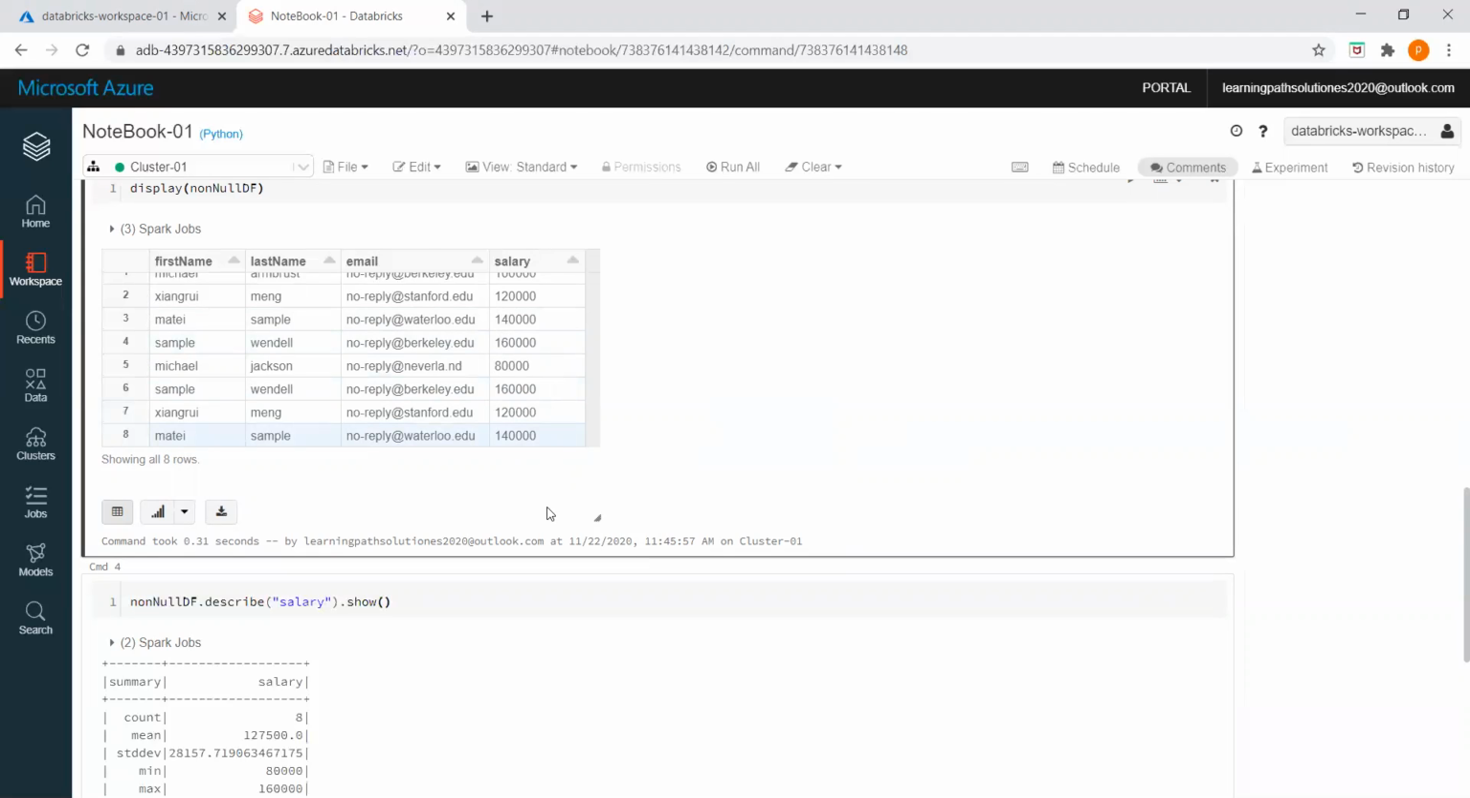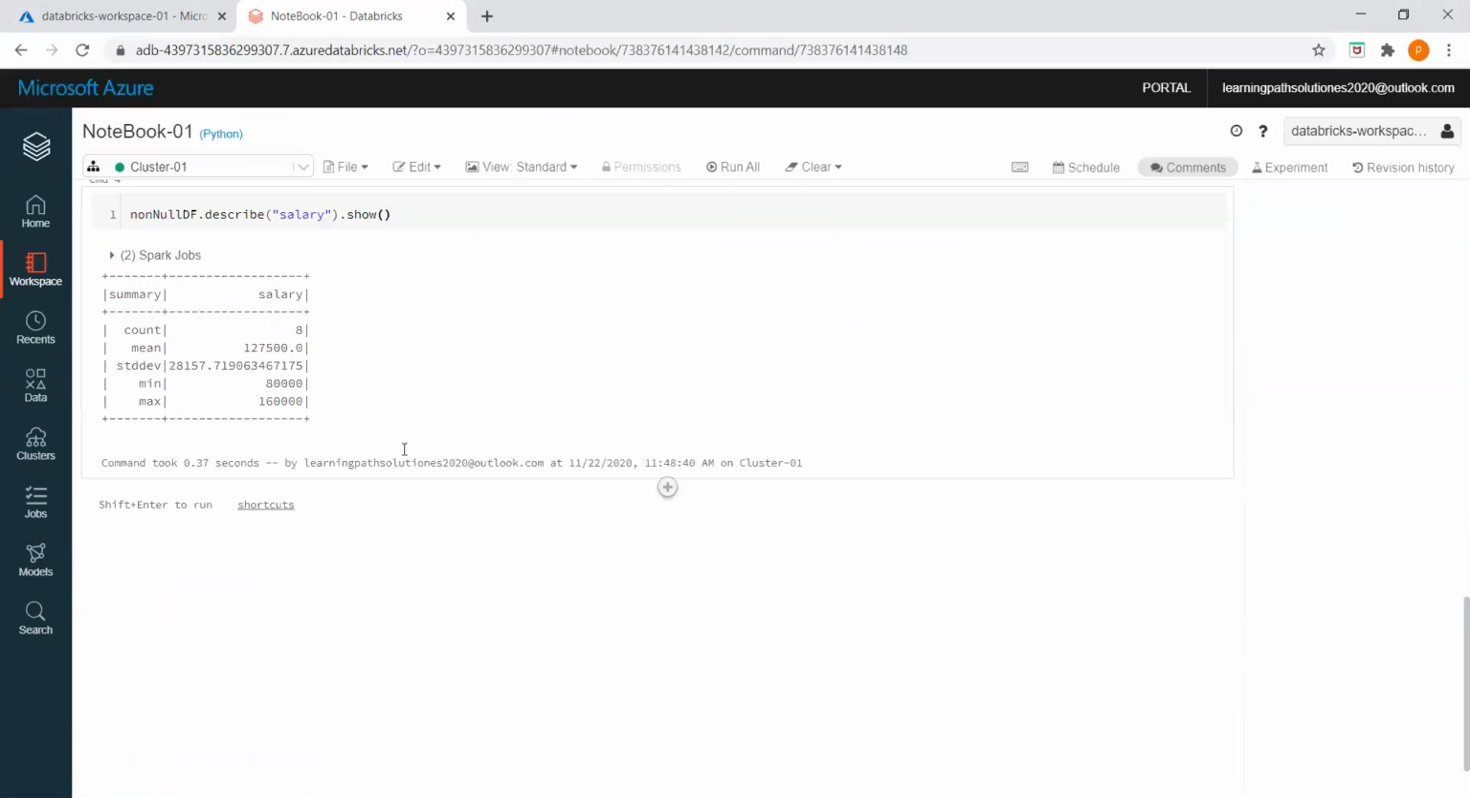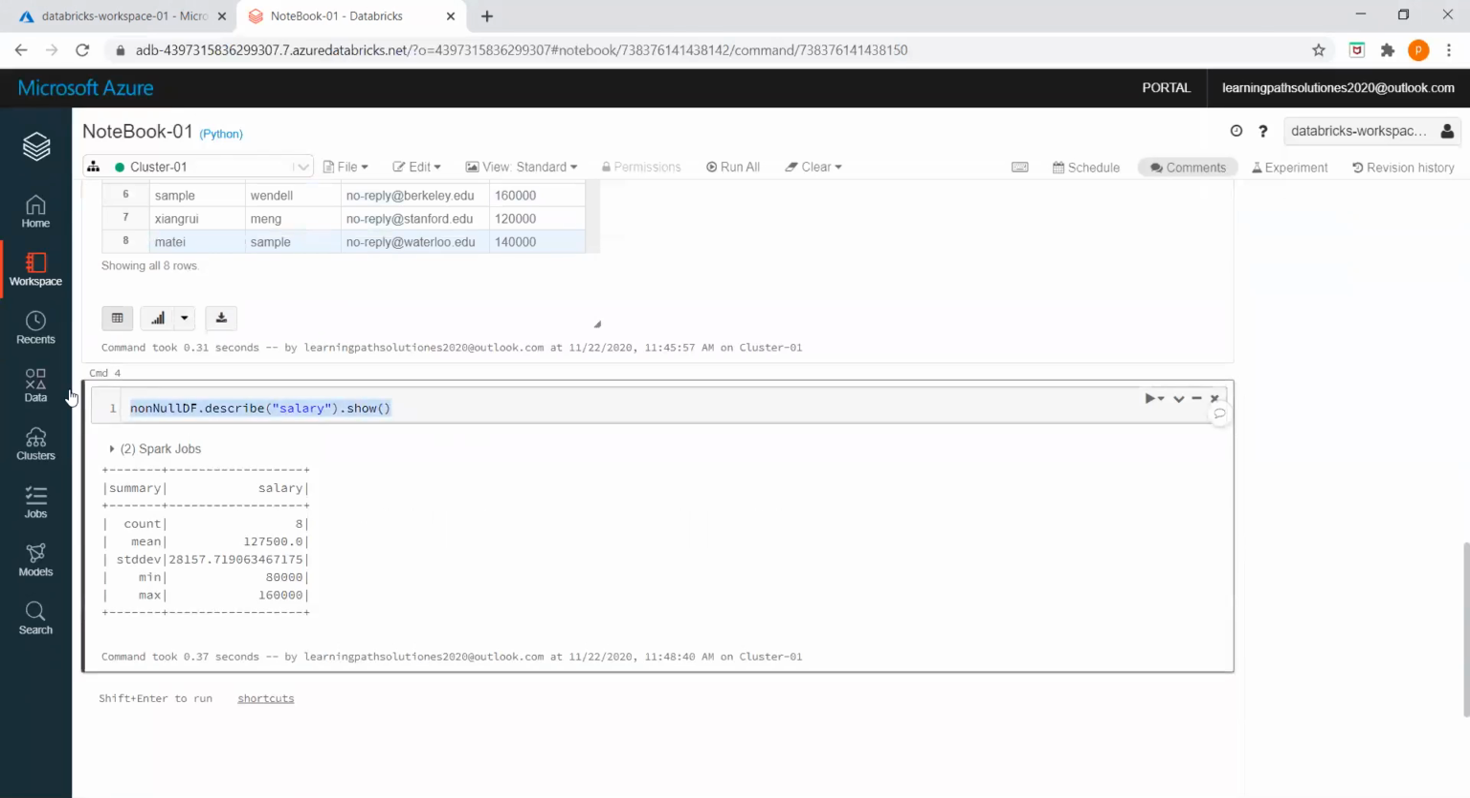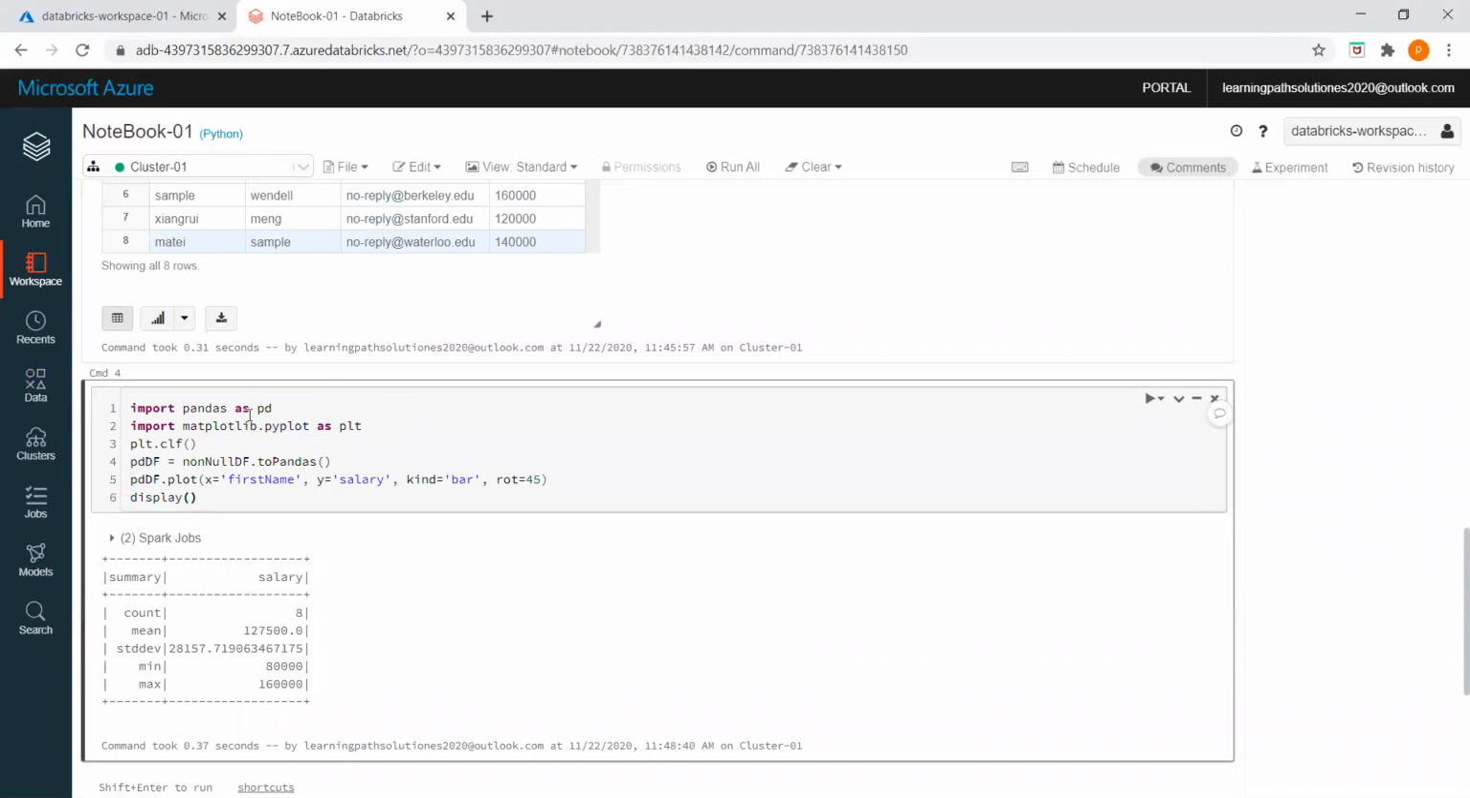And also we can use pandas and matplotlib integration in Databricks. We can just say import pandas and import matplotlib.pyplot as plot. So I'll show you how to do that. So just say import pandas as pd and import matplotlib.pyplot as plot. So we can use these pandas and matplotlib.